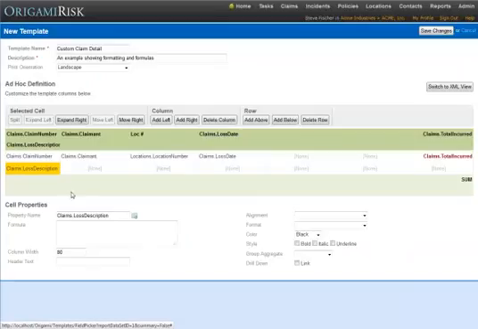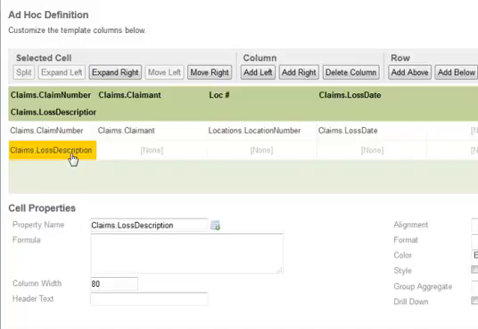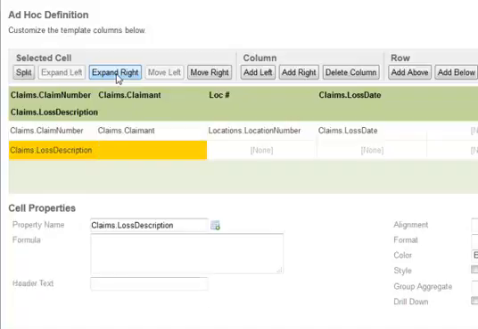Now I know that loss description can be really long, but I don't want it to get chopped off. In the same way you can merge cells in Excel, Origami lets you expand these cells for longer data. I simply click the Expand Right button, and now it's taking up 2 cells. Loss description can be really long. I'm going to make it take up 4 cells. So now the data will display nicely, and all my columns will still line up.